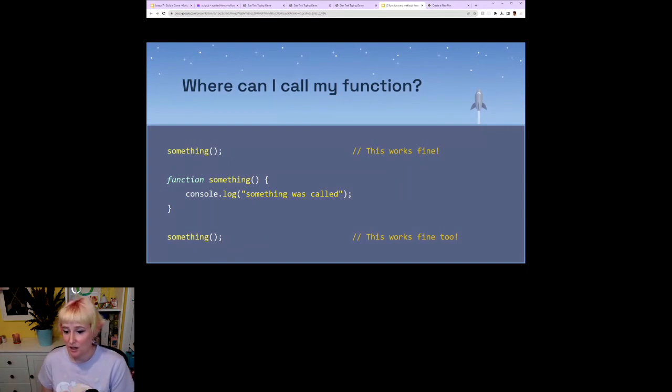This doesn't work with variables, as we've seen already. We can't use a variable before we have assigned it, because the JavaScript runtime is like, I don't know what this variable is because you haven't created it yet. But it does work with functions. So cool, JavaScript.